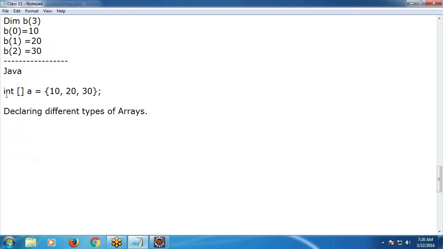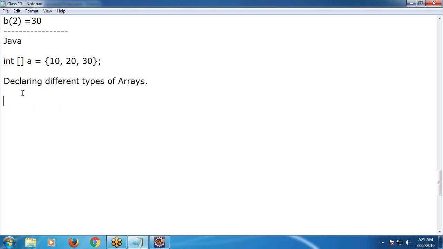Suppose if you declare integer type data, only integer values. If you declare integer type array, only integers. Char type array, only characters. String type array, only strings. Double type array, only double type. Okay na, Smita? Rahman? Yes, sir. Rahman, any confusion? No confusion. Thank you, sir.